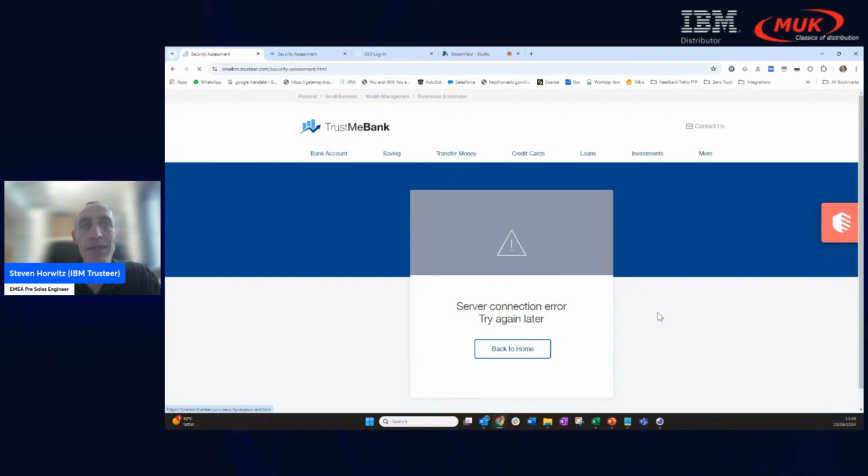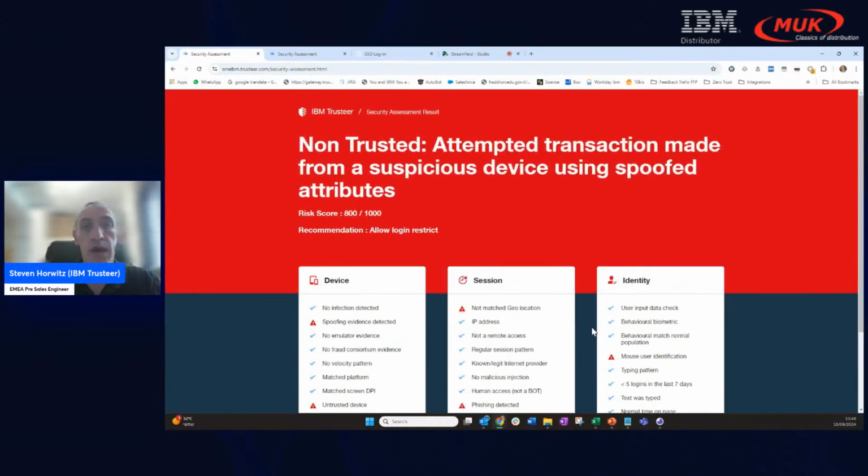So what did Trusteer uncover this time round? We can see firstly a red background telling us something is unusual. We can see it's now no longer trusted. There was an attempted transaction made from a suspicious device using spoofed attributes. So the device was new, it hadn't been seen before. It tried to do a transaction, but the device itself was already considered highly suspicious.